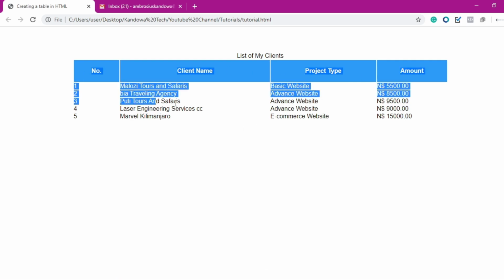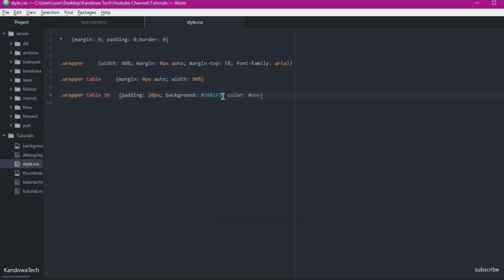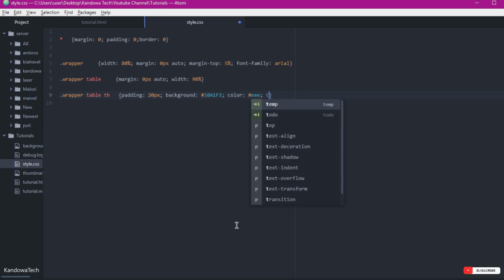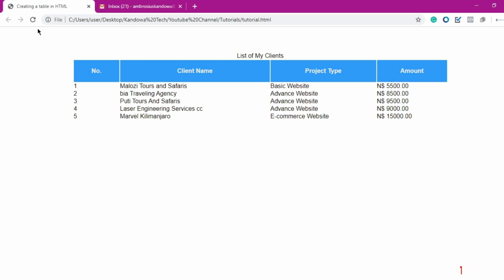So we move on to our table data. Before we do that, let's just align these, since you can see they are now centered, but we want them on the left here. And to do that, we come into our table header, and then text align. We want them on the left. And then we refresh. As you can see, they are now on your left.